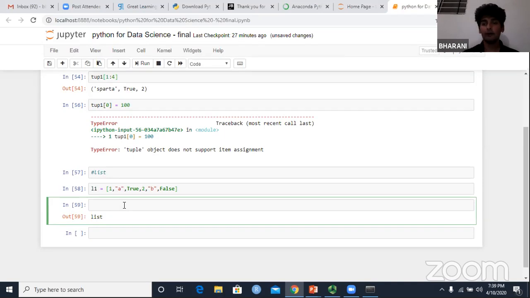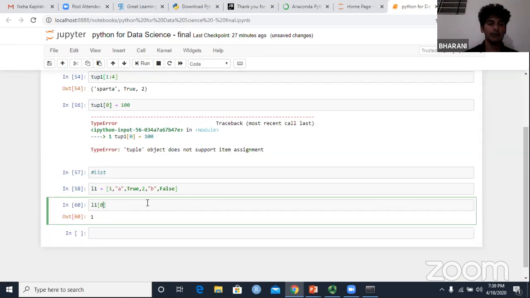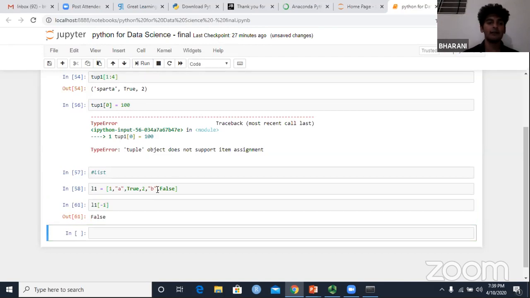Now let's see how we can extract individual elements. So it's the same thing again, since a list is an ordered collection of elements, the order is maintained. So if I want the first element, the index would be 0. So L1 square braces, I'll put in 0 over here. And we have extracted this element. If I want the last element, I'll just put in -1 over here. And we have extracted the final element.